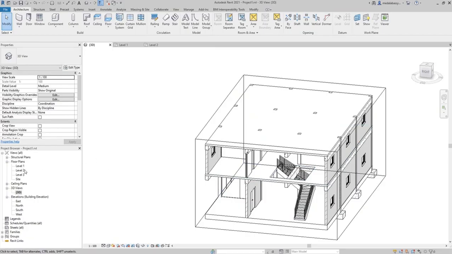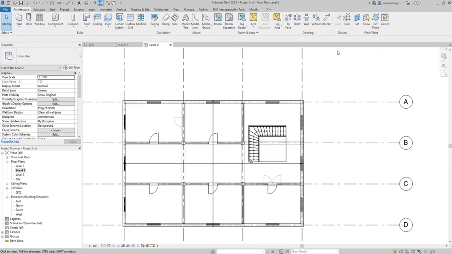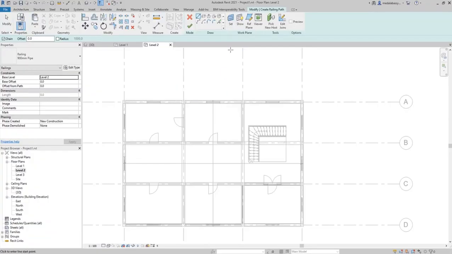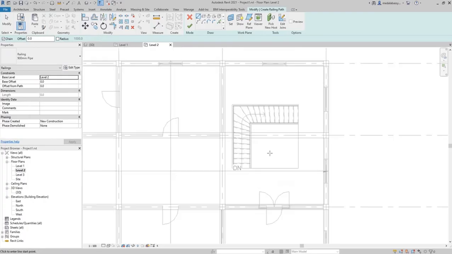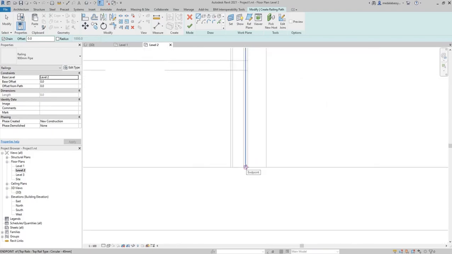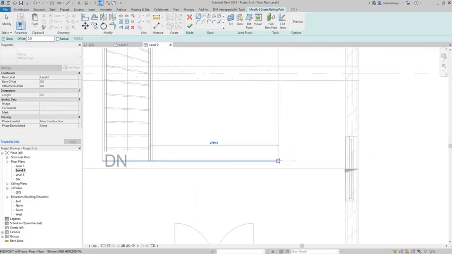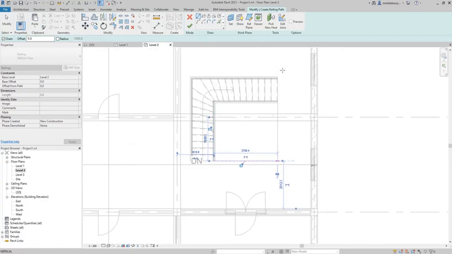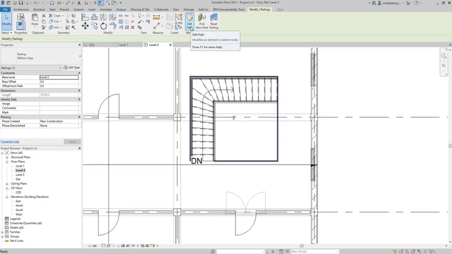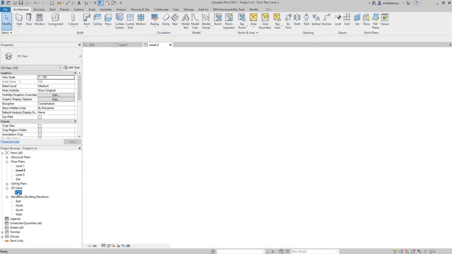I'll go to level 2. So to draw the missing rails, I'll just go to railings and then make sure the chain option is ticked on, and then I'll start from here, then continue to the endpoint, next endpoint, and then type escape to finish the command and then finish the edit mode. You can check it back again in the 3D view.